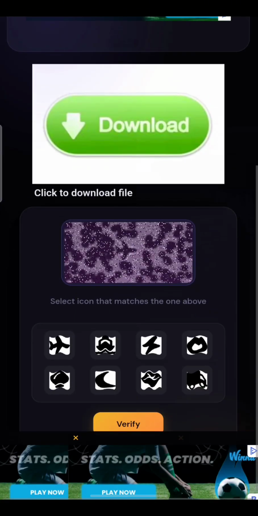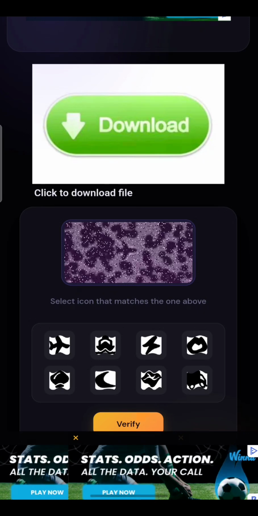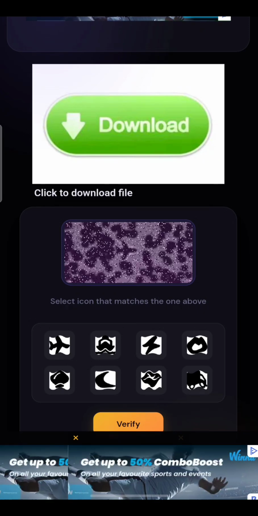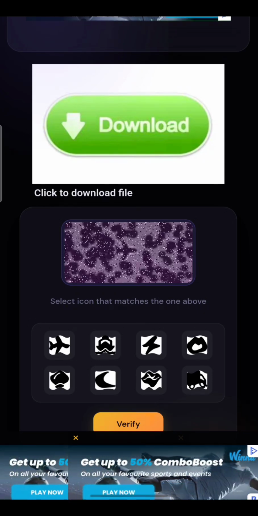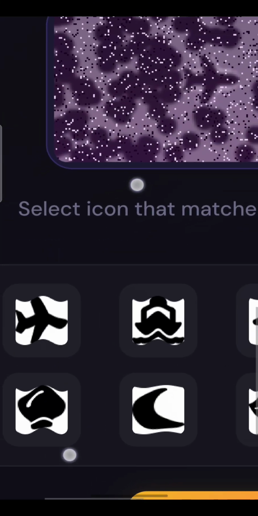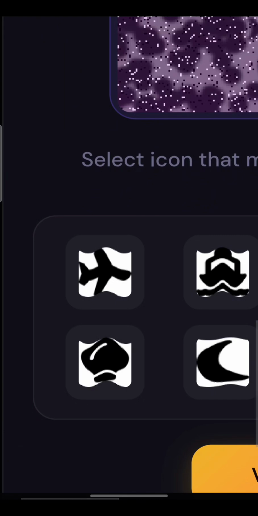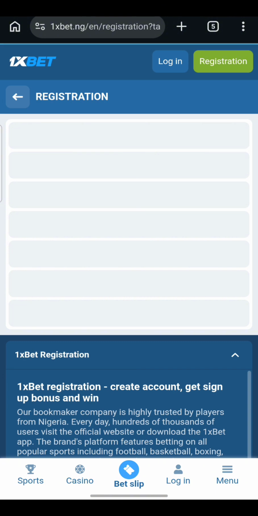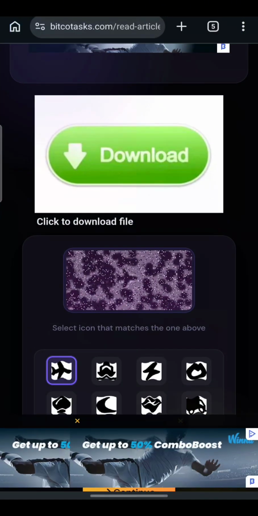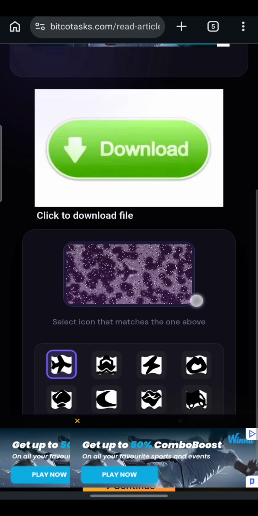So if we have a boat, a zap, a fire, a flame, a bulb, a moon, a diamond, balls, and here is the image that actually matches up with the one here. So we are just going to click on this, like I said, and a pop-up ad is going to come up. Just ignore it. Click on it and go back. As you can see, it has been selected.